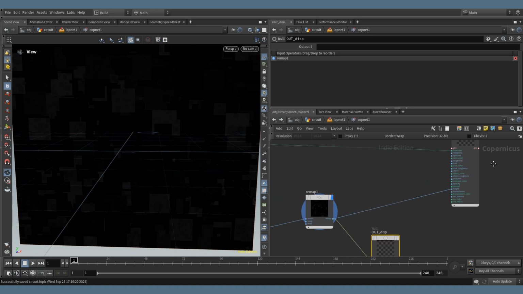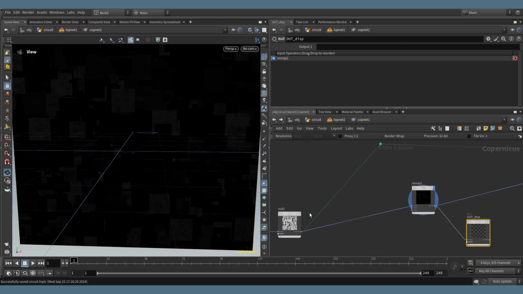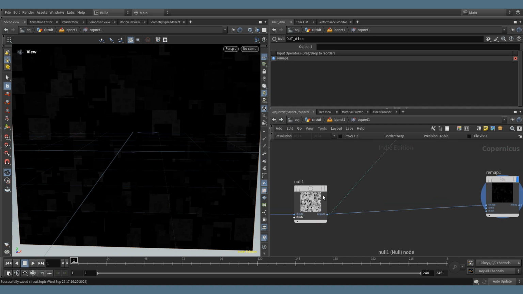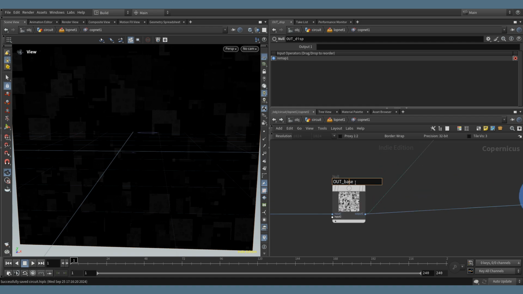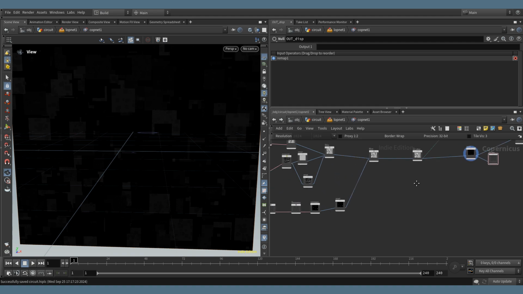And then the base color, we actually don't need, this doesn't need to be remapped at all like this one. Actually, we already have the null right here, so we can use this one. I'm going to call it out diffuse or something. It doesn't matter. So I'm just going to call it that.